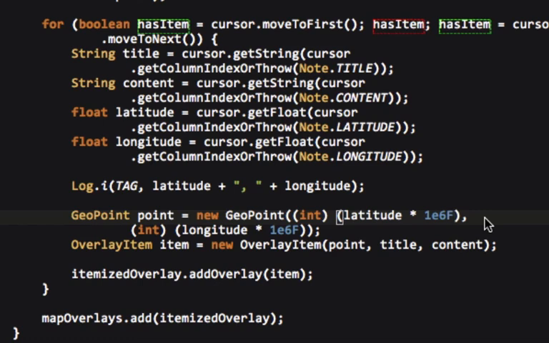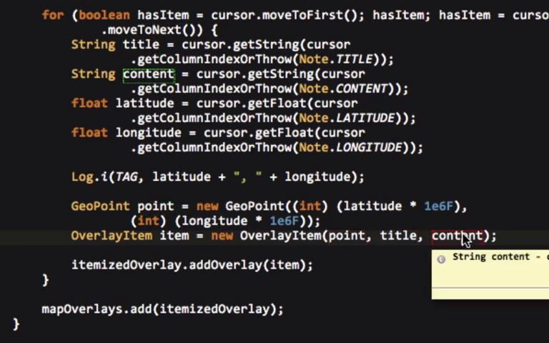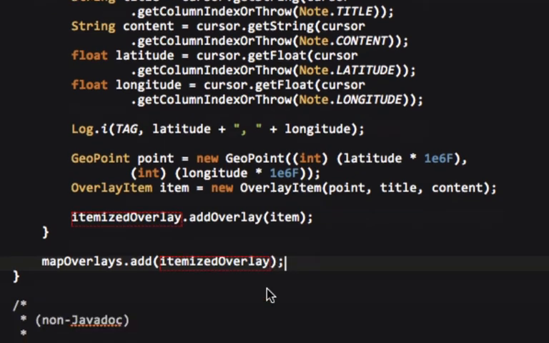And then we have this capital F here to indicate that we're multiplying by a float and not an integer, so it doesn't do any kind of rounding. Let's see, we create an overlay item at that point, the title of the note, and then the content of the note. And then we add that to the itemized overlay that we created, and then we add that to the overall map overlay. In this case, we only need to add in one kind of overlay. We don't have to have multiple overlays.